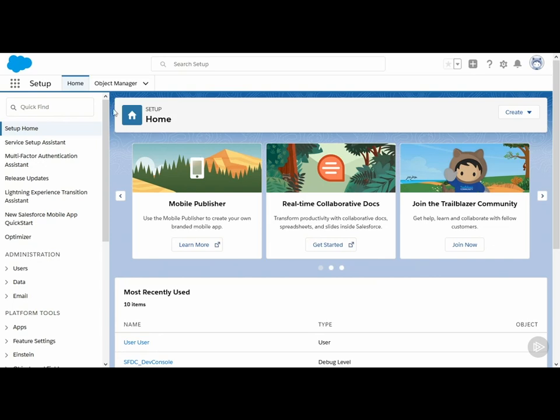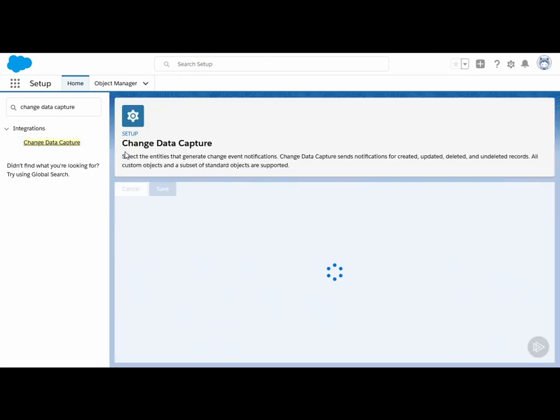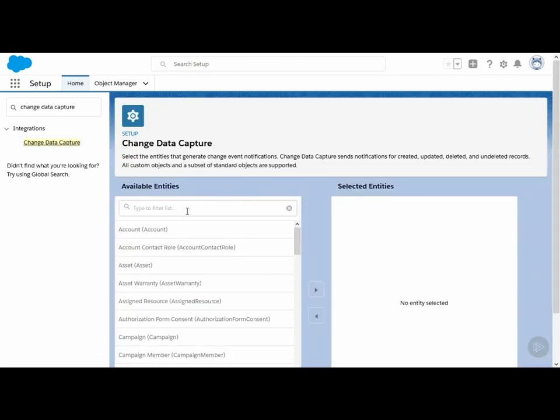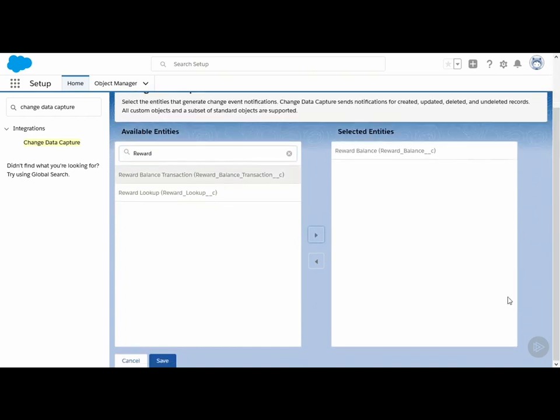One thing you will have to do if you want to experiment with this more functionally, and not just within a test, is go into the org and enable the given object for change data capture. Make sure you do this first if you're wanting to use a change data capture event trigger via Apex. For production use, this is necessary.